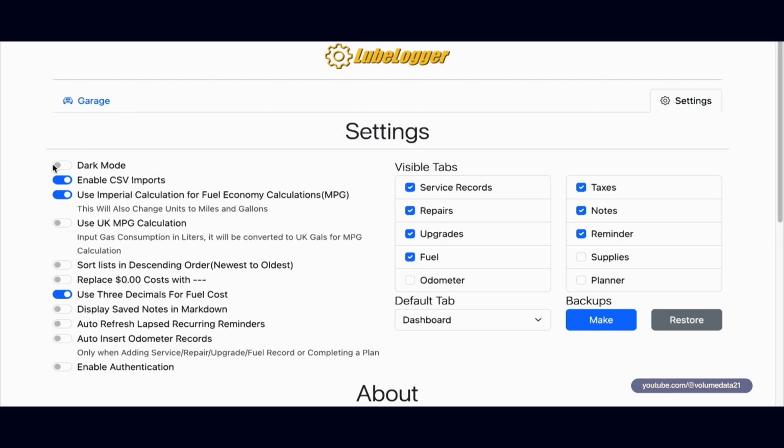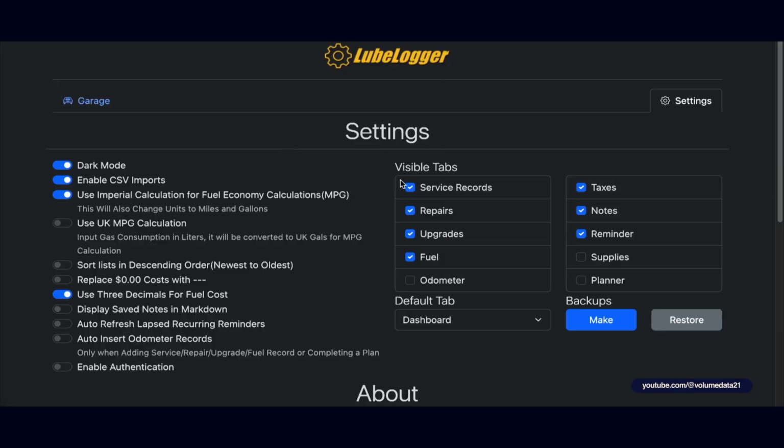So I'm going to go to settings real quick. You can check on dark mode. That's a pretty good one to do. If you're in the UK or you need to use different measurements, maybe you're on the liter system, I think you can make all those changes here. And you can even change the default tab. So if you're mostly concerned with fuel, you can actually make your fuel consumption the home page instead of the dashboard. So a lot of cool customization options on here.